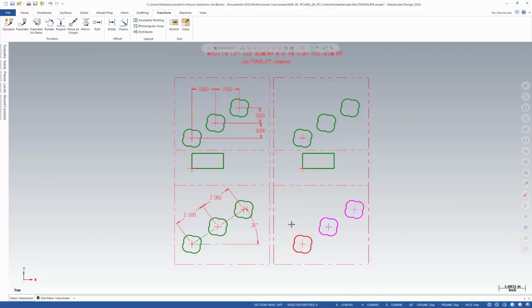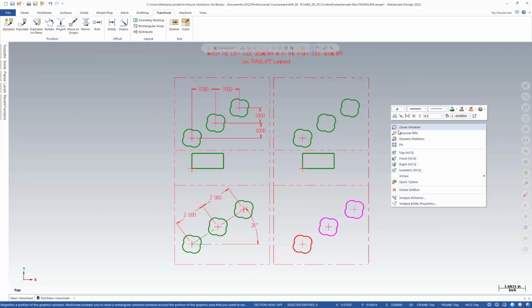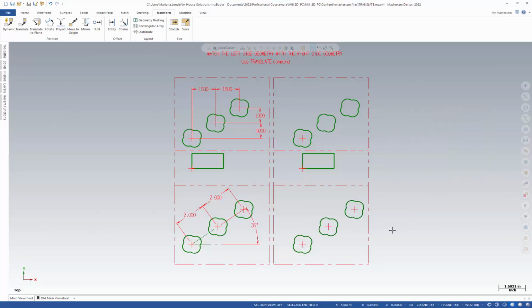And to remove the red color and the magenta color from the translate geometry, I just need to do a right mouse click in the graphics window and select the clear colors icon from the mini toolbar. This concludes the video on the translate command.